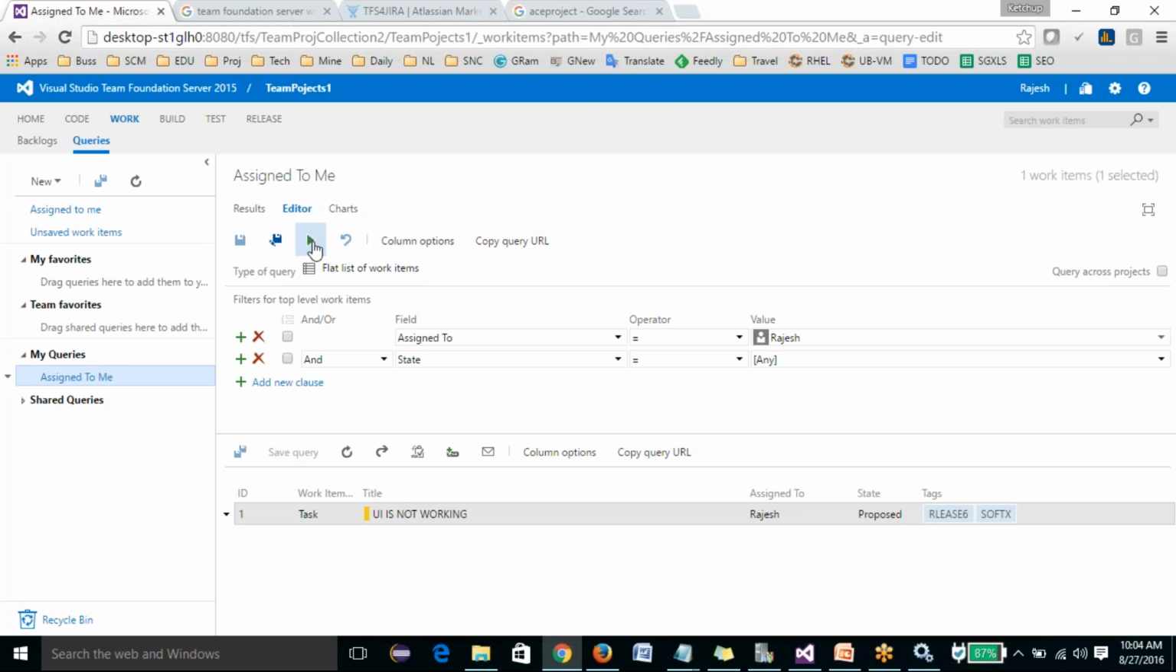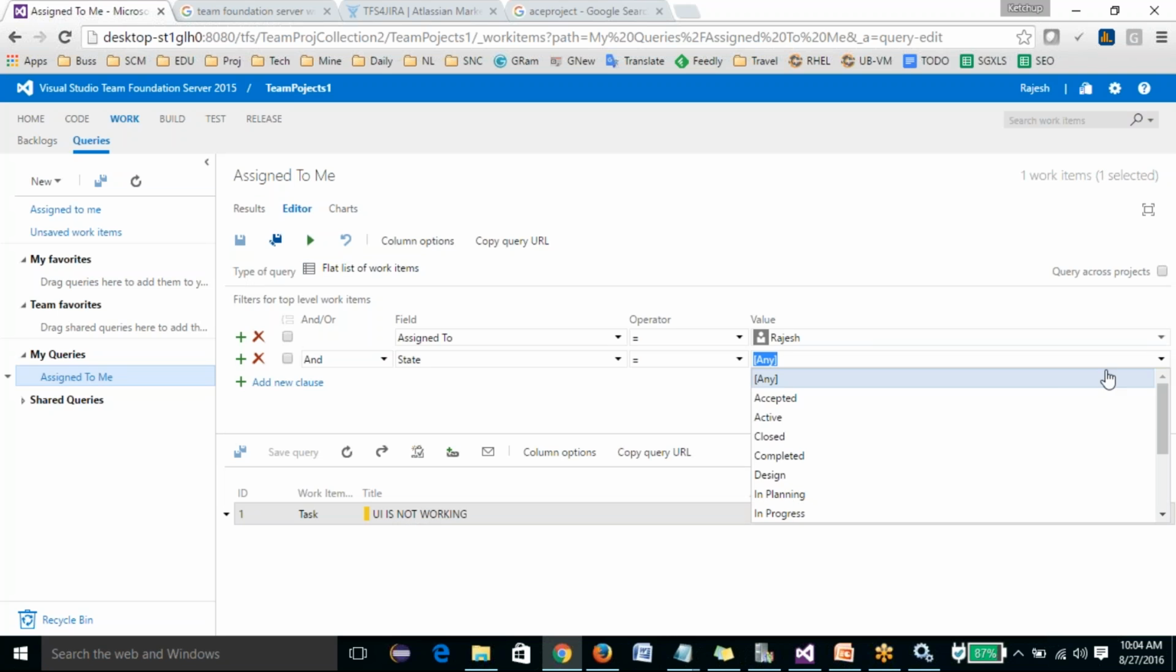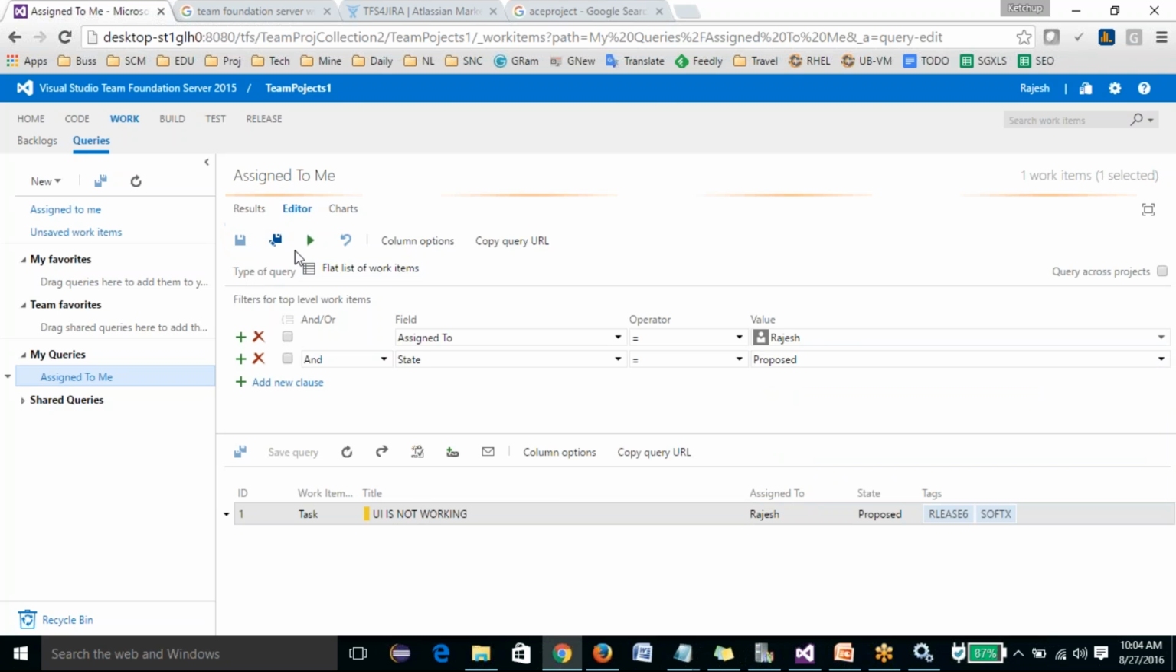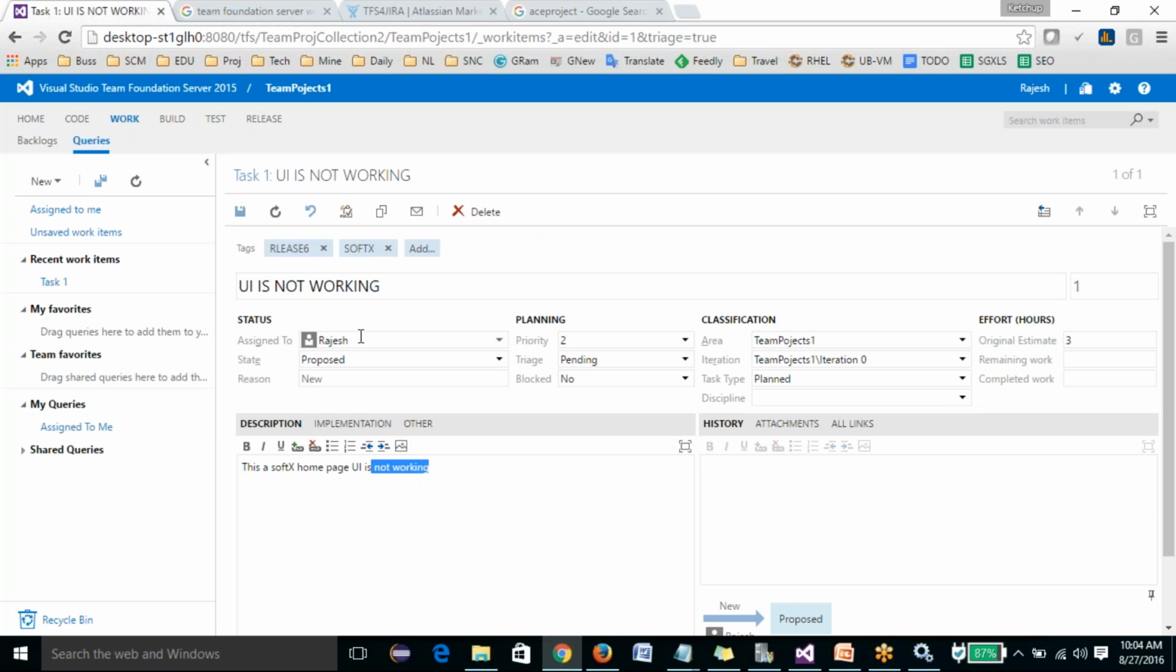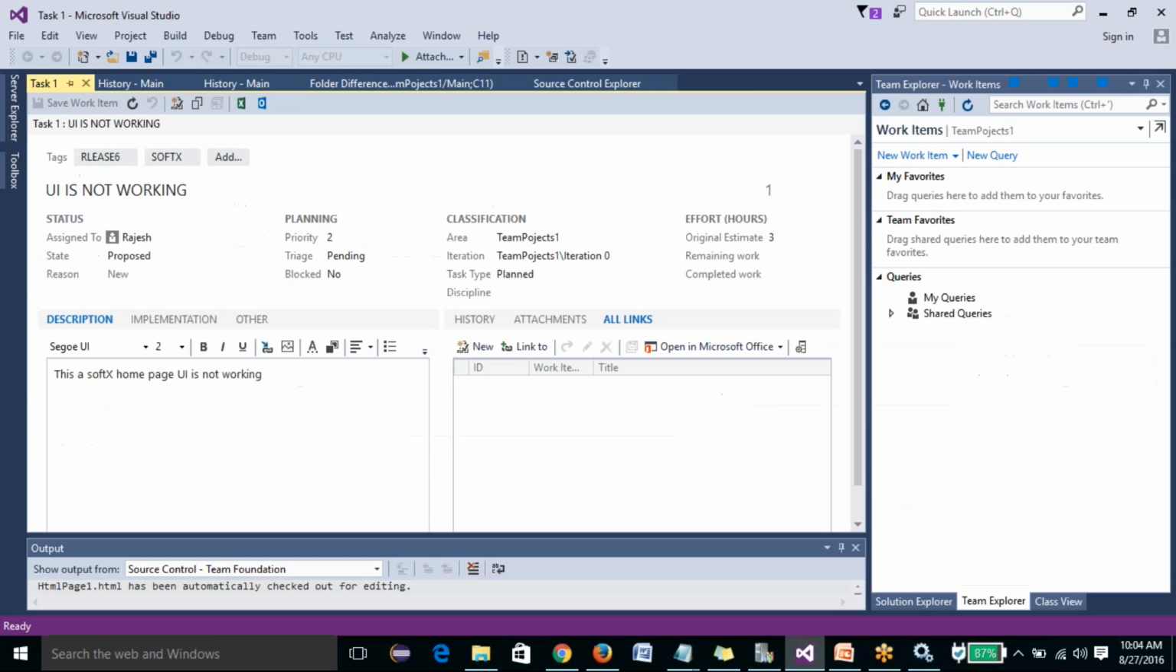Yeah, so I just ran it and I got this UI is not working. So UI is in proposed state, that's the reason planning was not taking. So if I do proposed here and I save it, run it, then I get it. So this is assigned to me. Now I click on it here. Okay, I got to know I have to work on this. It's assigned to me and now I'm going to code for it. So this is the ticket which you have got. Now we have to start working on it.